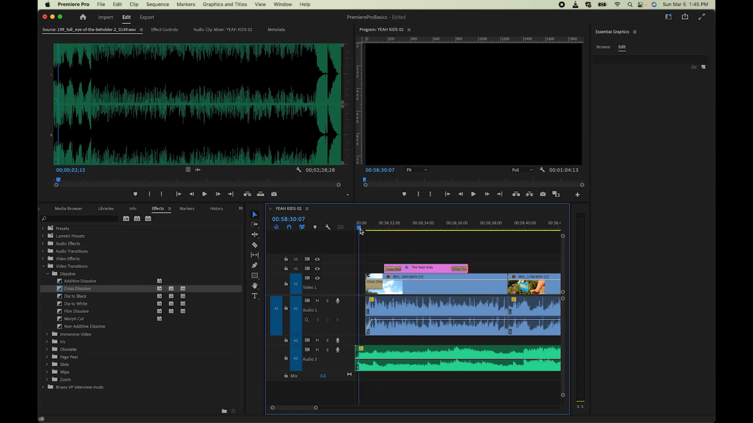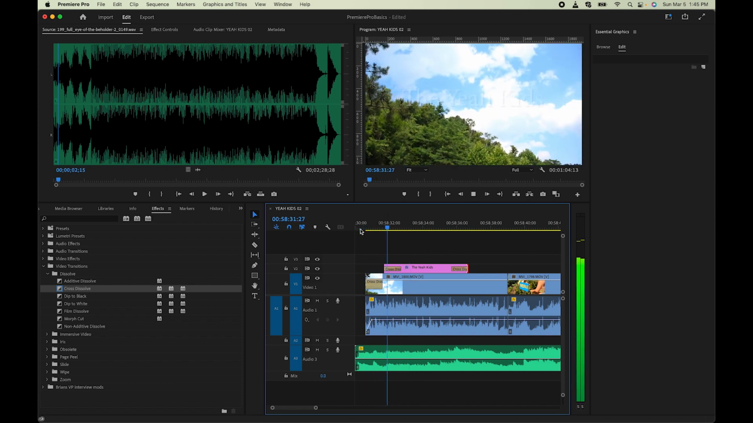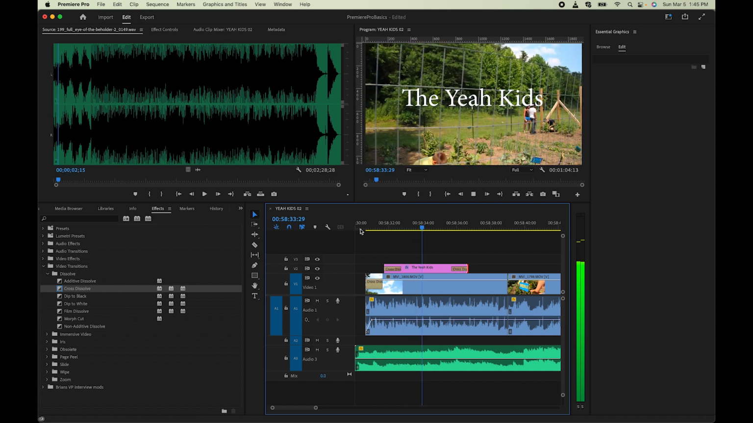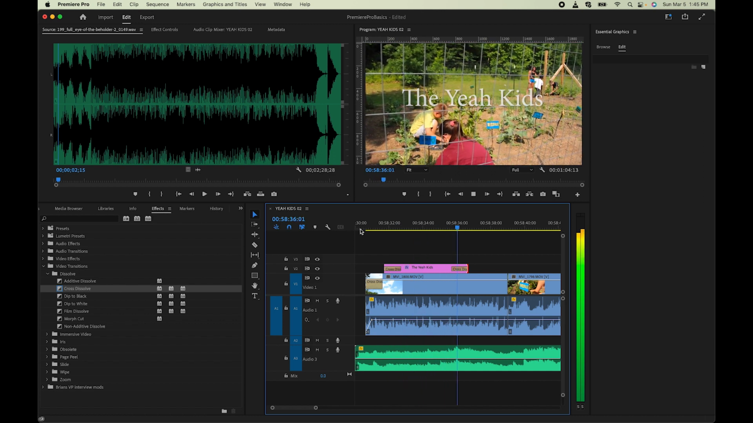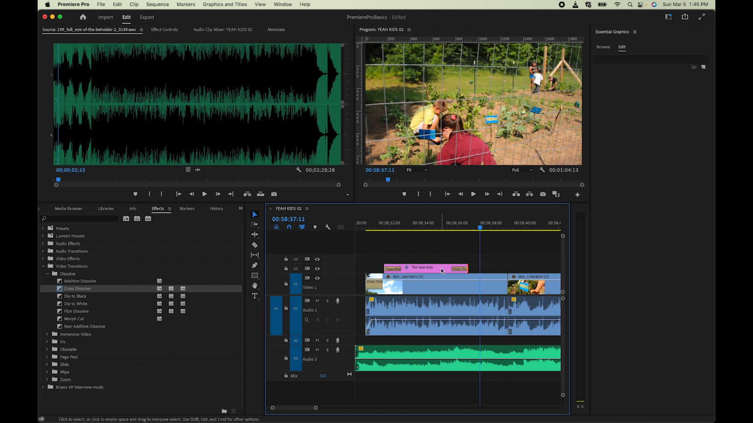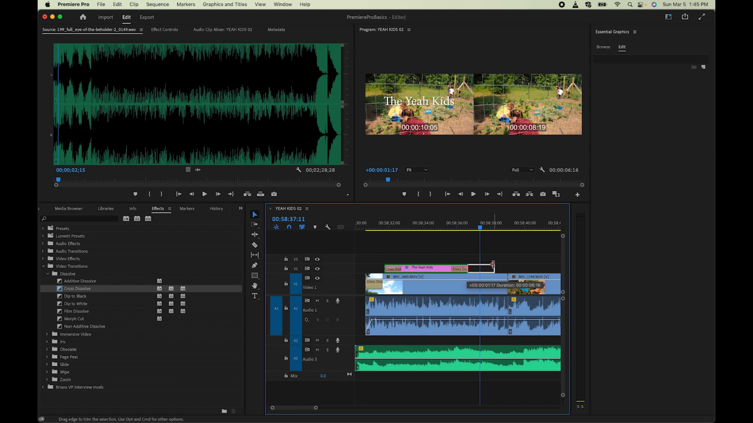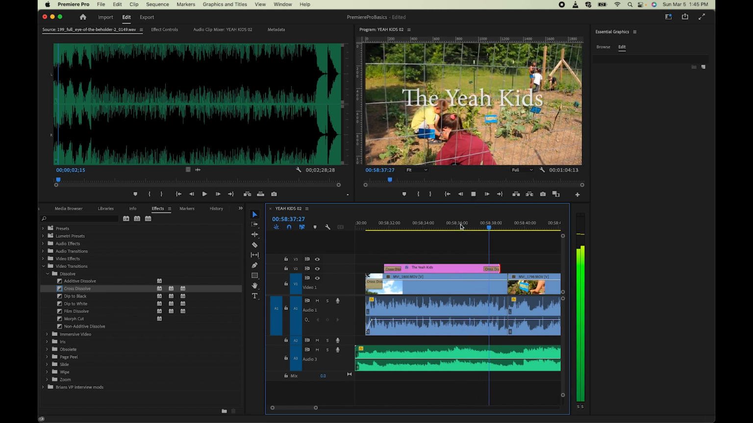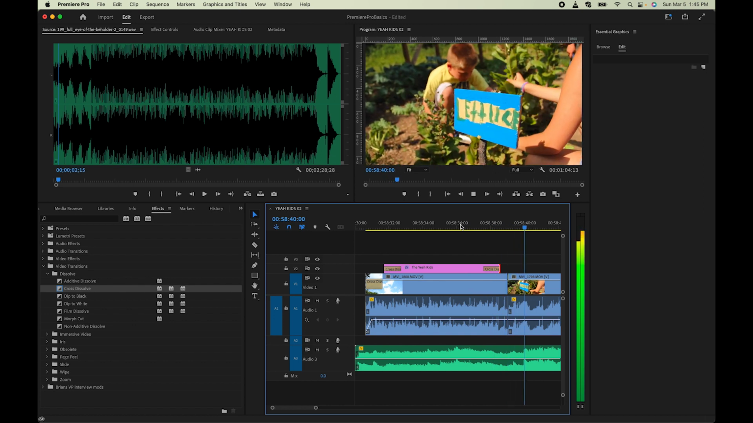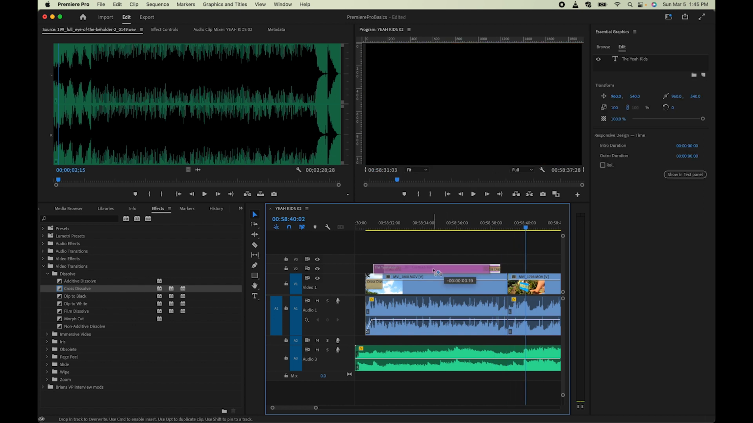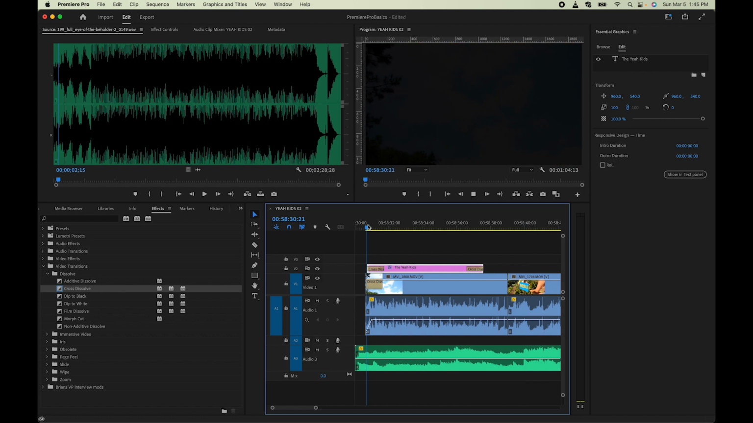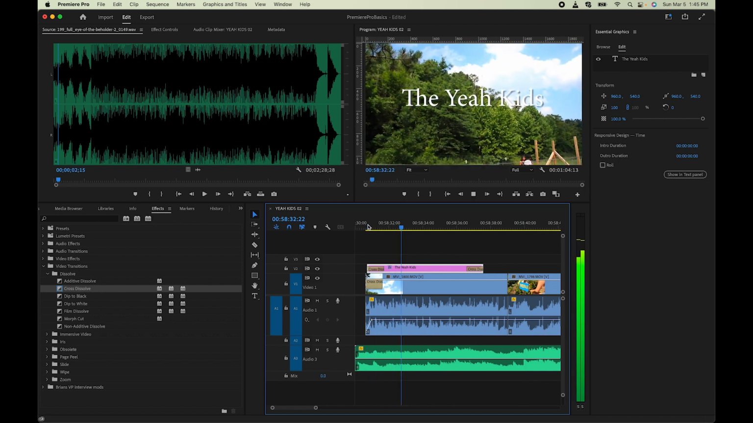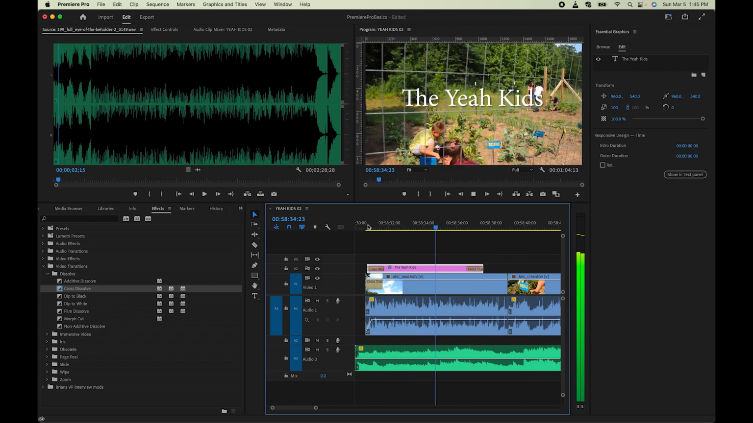So let's see how it plays out. Heck yeah, that looks great. If I wanted that clip to last a little longer, I just click, hold, and drag, and that text would hold longer on the screen. If I wanted it to start earlier, I can simply move it anywhere I want.